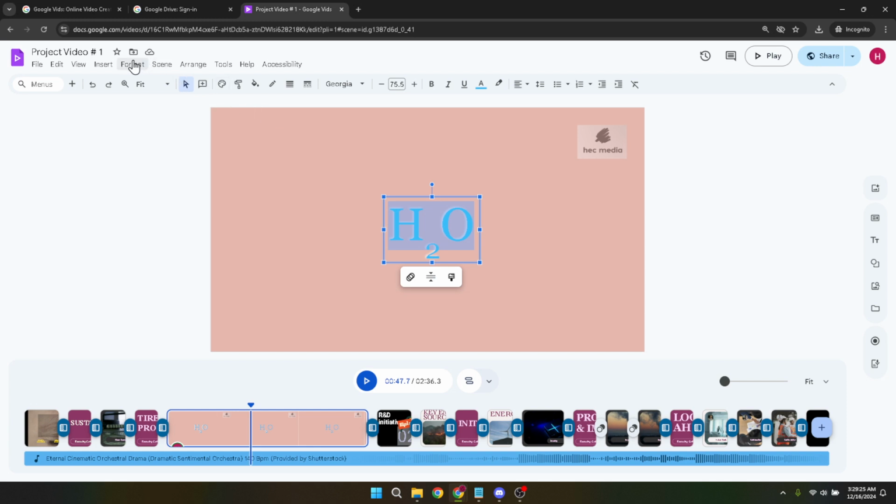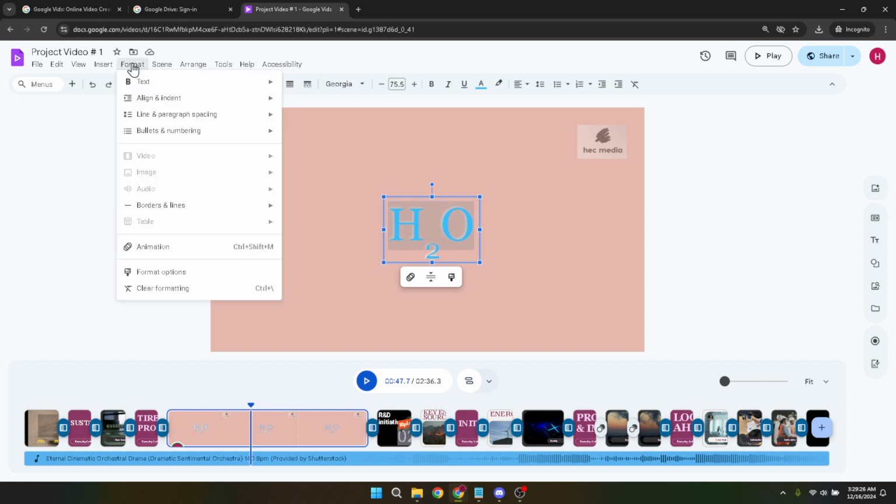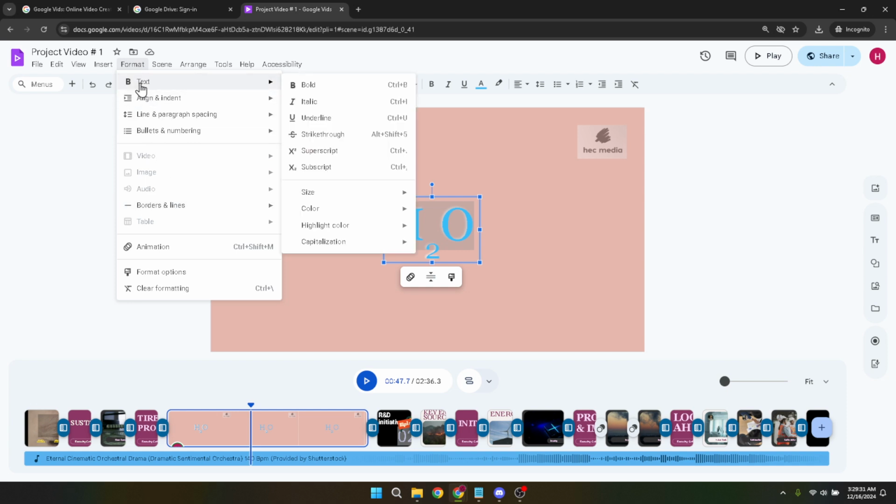This next step is quite straightforward. Upon clicking Format, a drop-down menu will appear, showcasing various formatting options. Your focus should be on the option labeled Text. Hover over it to reveal another submenu filled with text formatting choices. In this submenu, find and click on Highlight Color.